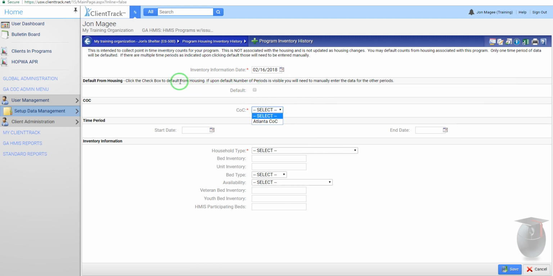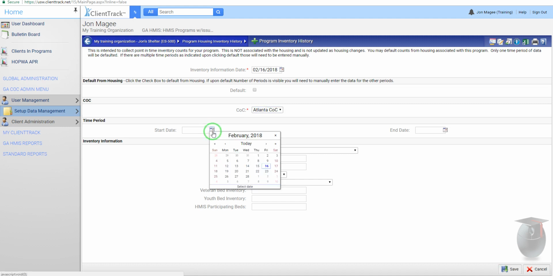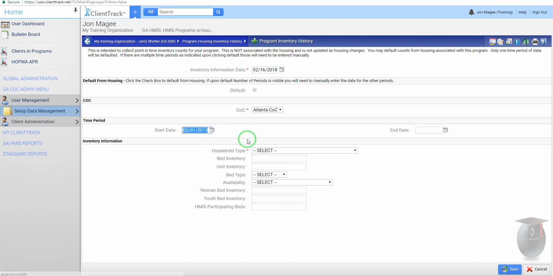This you can disregard because this defaults from housing, which isn't anything that we have set up in our implementation. This is going to list the CoCs that the project covers, so you'll just select that there. The time period for these beds, so this might be something that has been going on. We've had this number of beds for a long time, so we would put that date when these beds became available.